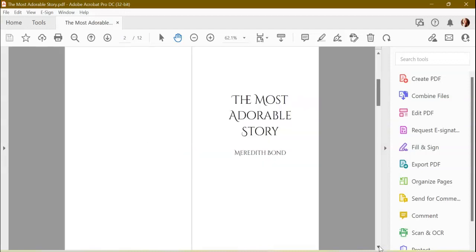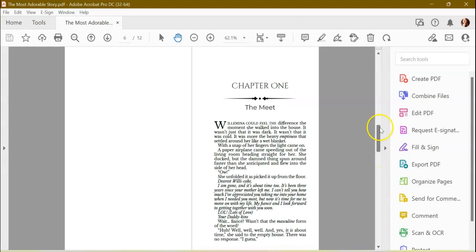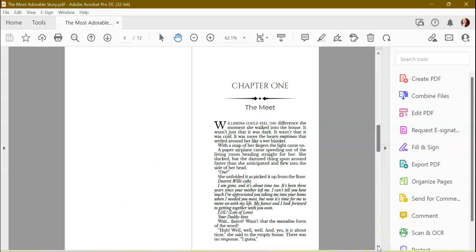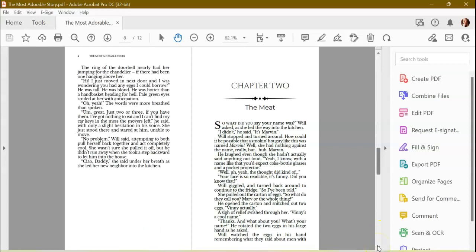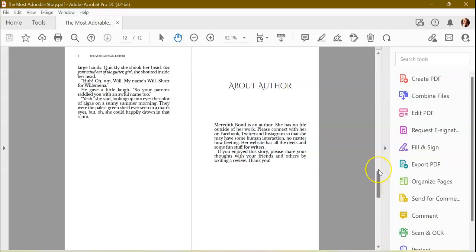I'll show you how in a moment. There's my title page. It does put the copyright at the bottom of the page for some reason. But there it is. And my About the Author and my Also By.